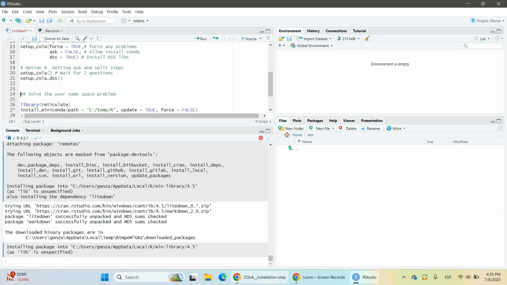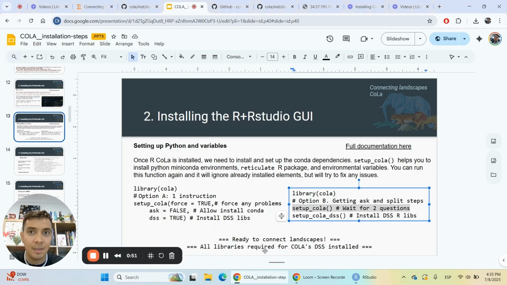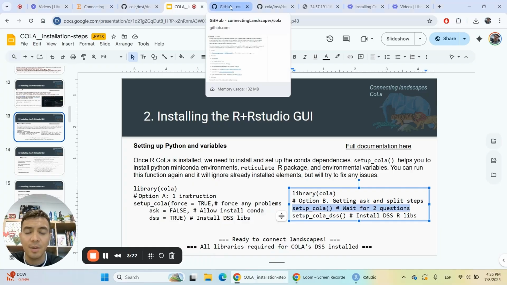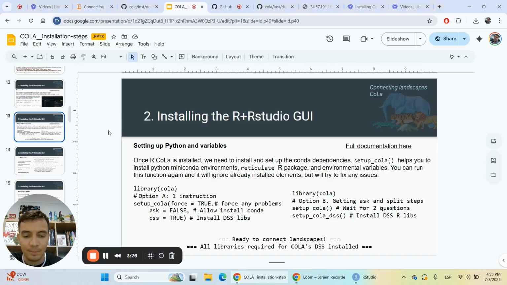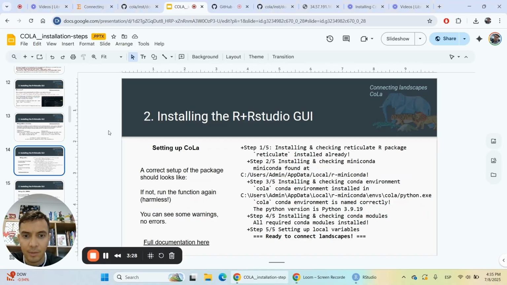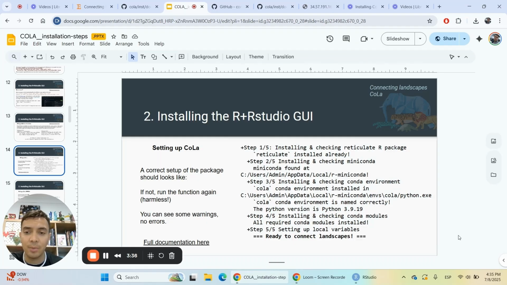In the meantime, some of you might face issues with the installation. For that, let me jump to the next slide here. We should have this kind of message printed on the console, which is what we had already. But if there are errors or something, just run the function again. It's harmless.